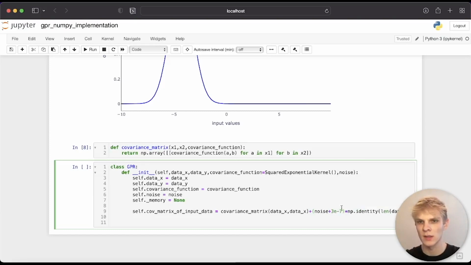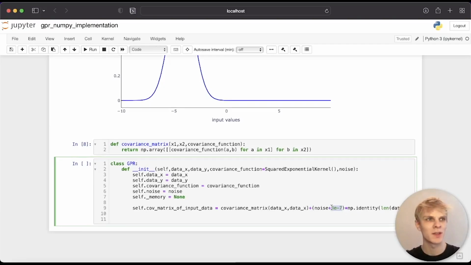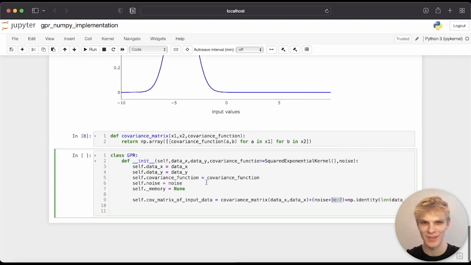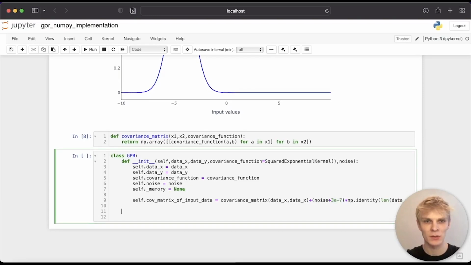So we are adding this. It is a pretty small value, so it will not make any difference when visualizing our GPR. You can try to leave it out, but you will most certainly run into some errors. Okay, so now that we have initialized our GPR, we want to define a predict function.